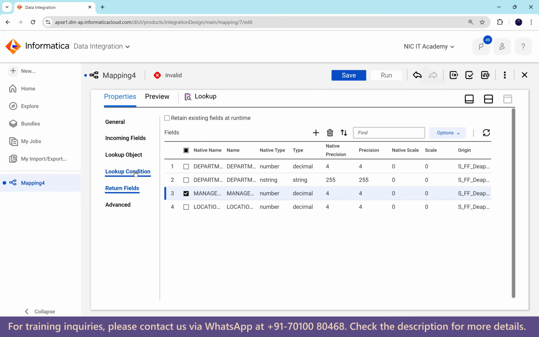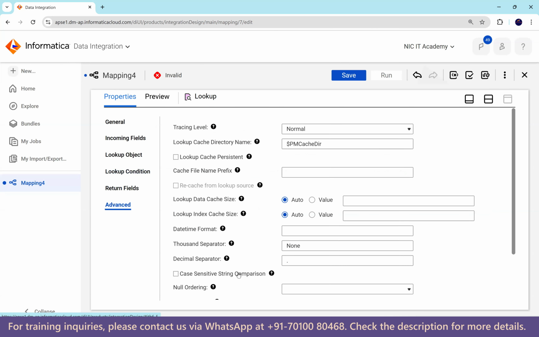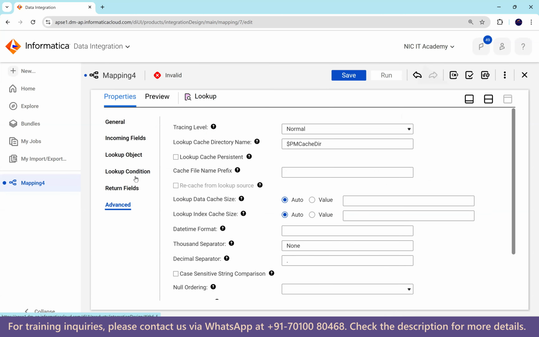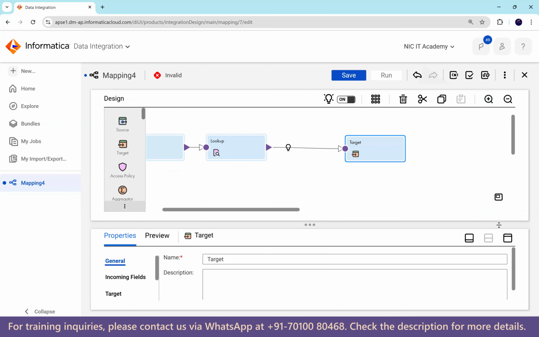So now we will go to lookup conditions. We will check whether both are decimal. That's correct. Advanced options: there won't be any advanced options here, so we'll leave it. Now we'll go to this target.